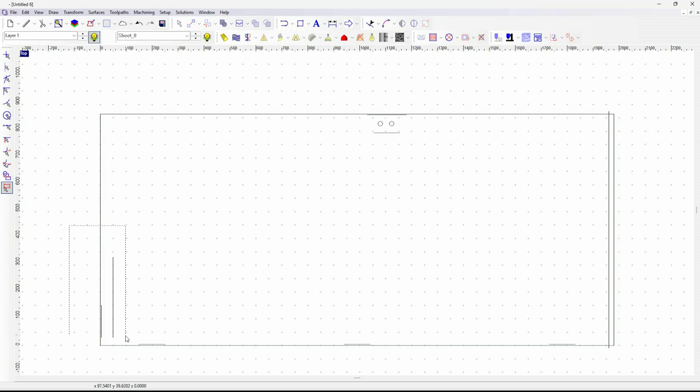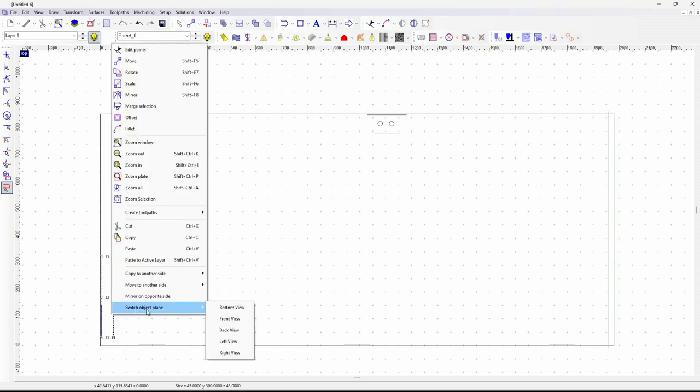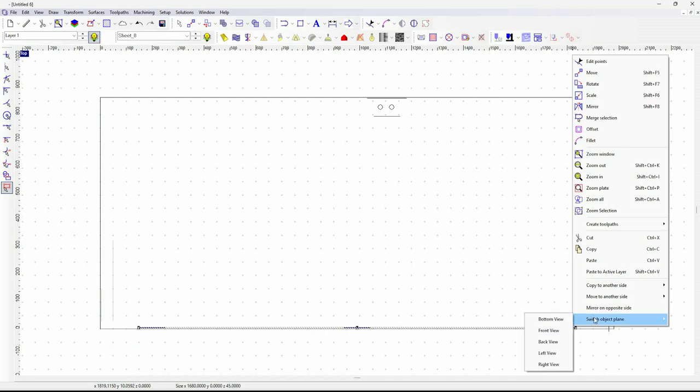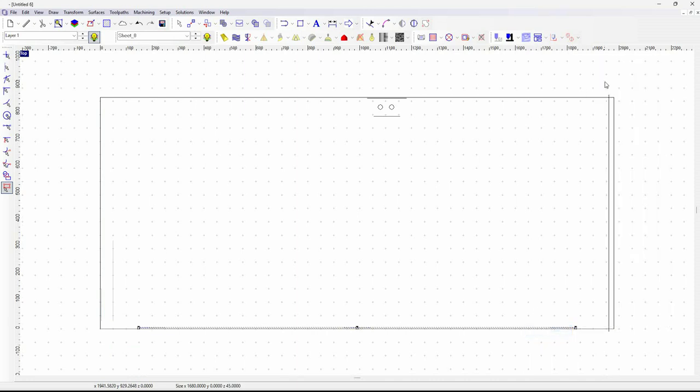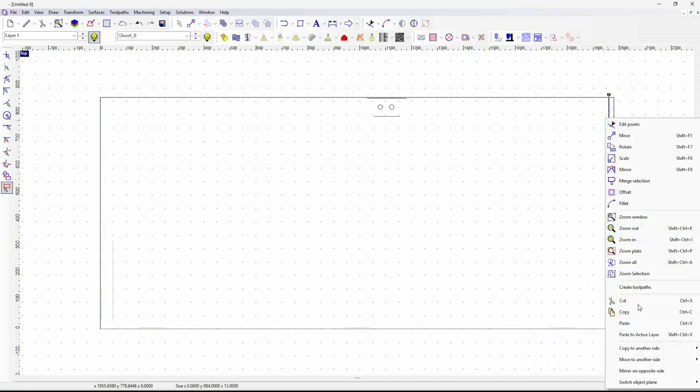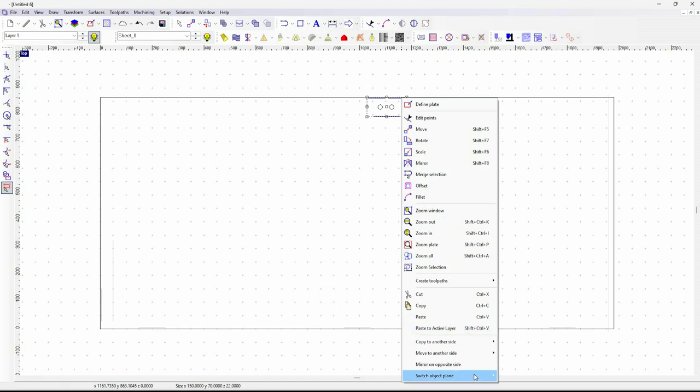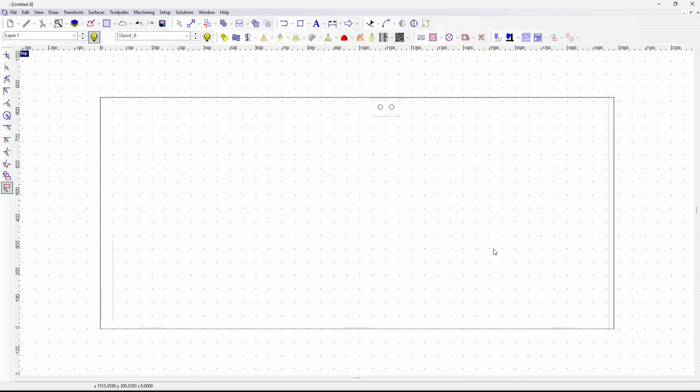Since the geometries are imported into the top face, we will be switching the planes of the ones that are to be milled on the sides. When all geometries have been dispersed to their respective sides, we can start applying the toolpaths.